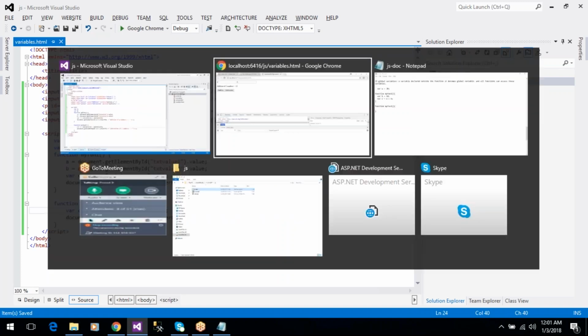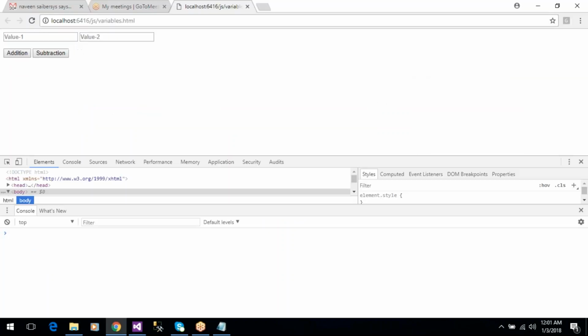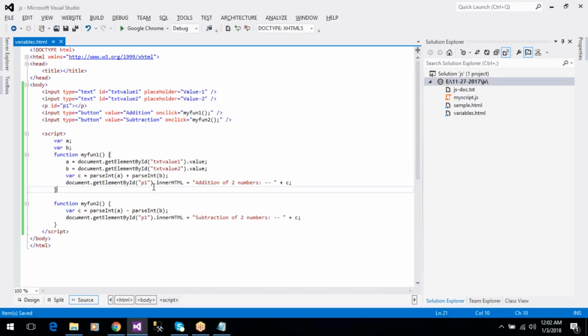Okay, so now refresh this example. 8 and 5 addition. Okay, so the number is 13. 8 plus 5 is 13. At the same time, subtraction is 3. Okay, 8 minus 5 is 3. So then the result is fine.